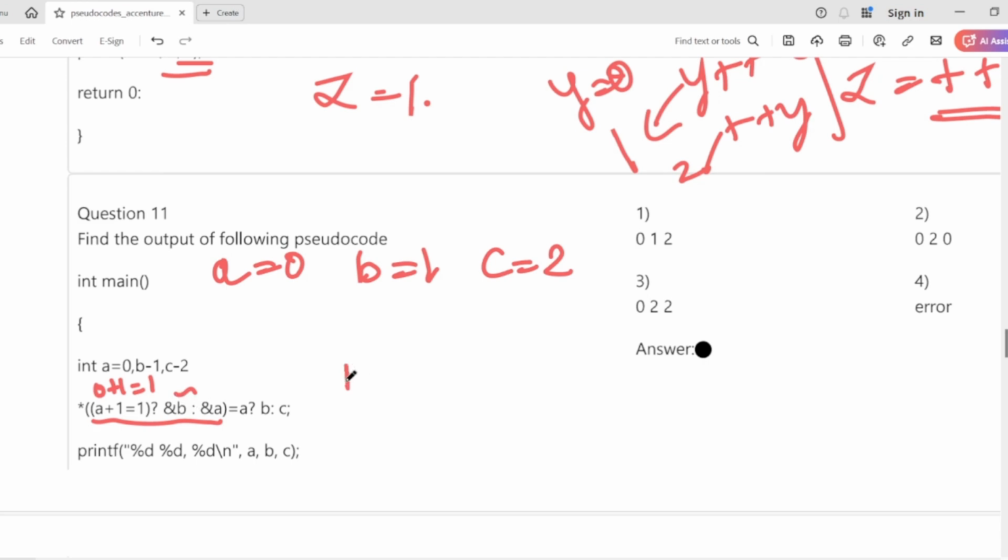So what will happen here is we have value at address of b, which is equal to a ? b : c. First of all, this will get evaluated. What is value at address of b? That is actually 1. So 1 equal to, if this is true, then b will be executed. If this is false, then c will be executed. a is actually 0. So 0 means false, right? So c will be executed. 1 is equal to c, just c.